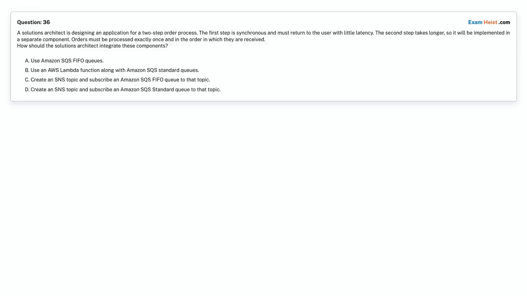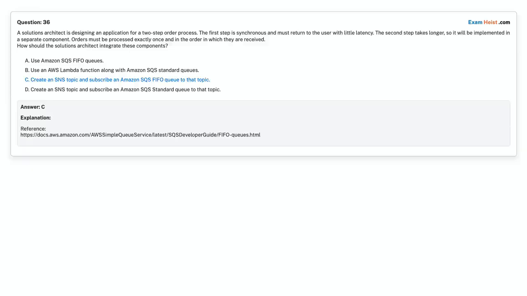Option A. Use Amazon SQS FIFO queues. Option B. Use an AWS Lambda function along with Amazon SQS standard queues. Option C. Create an SNS topic and subscribe an Amazon SQS FIFO queue to that topic. Option D. Create an SNS topic and subscribe an Amazon SQS standard queue to that topic. Choose the correct answer. Correct answer is option C. Create an SNS topic and subscribe an Amazon SQS FIFO queue to that topic.